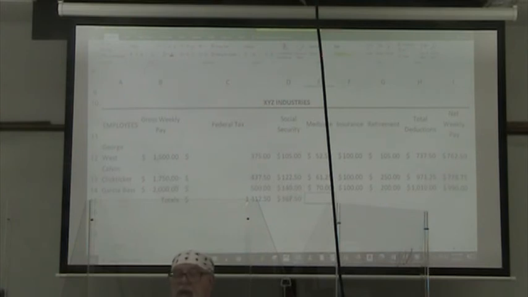Now, in the same way that we pulled down the equations before, I can go to the bottom right corner, get my strong black cross, and I can just pull that sideways to sum up the Medicare payment and the insurance payment.